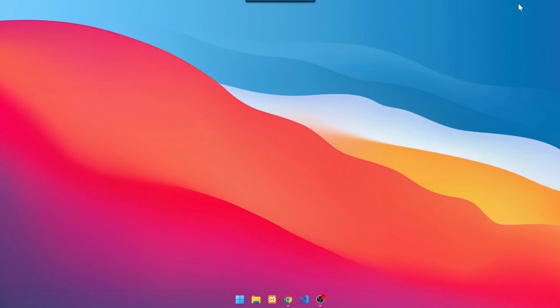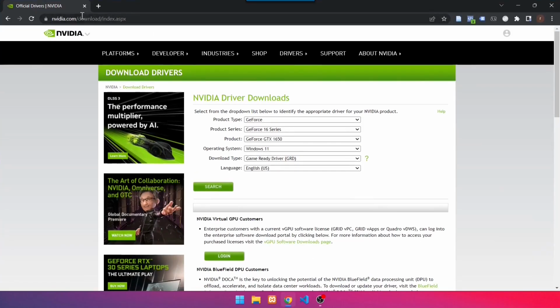This video will show you how to install GPU drivers on Windows. The GPU in this example is NVIDIA GeForce GTX 1650 Ti and the operating system is Windows 11. To begin, launch a browser and navigate to the following URL.